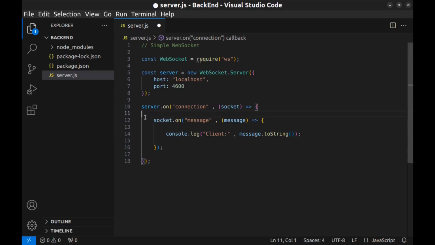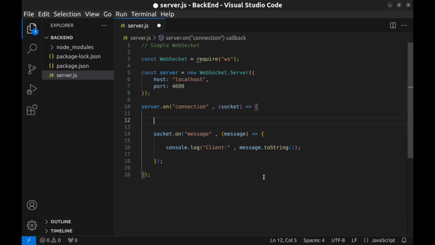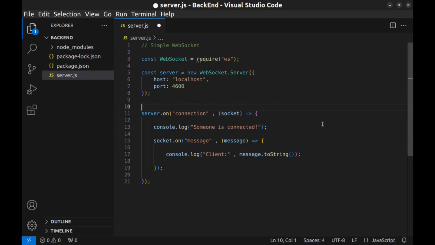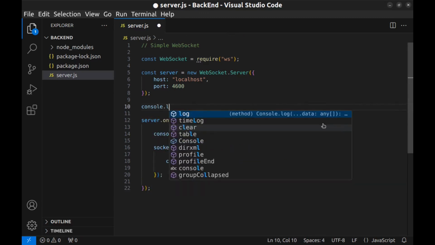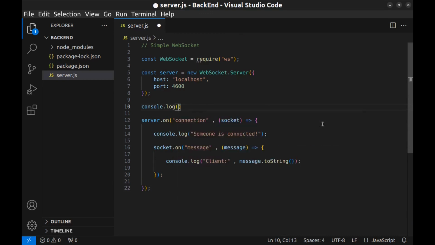And also a console log here to see when a new client connects to our socket. Console log, someone is connected. And another one here for when the server is started. Console log, server is ready. Alright, our WebSocket is ready.